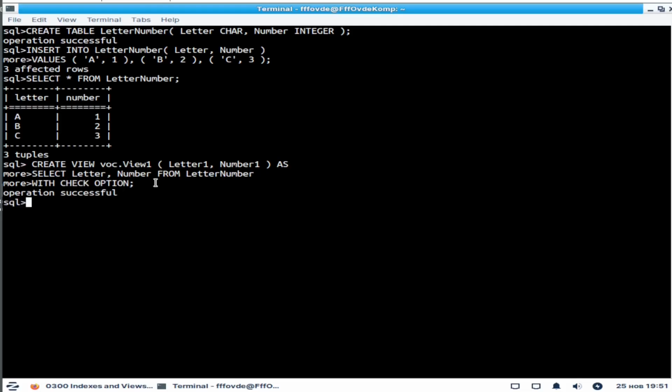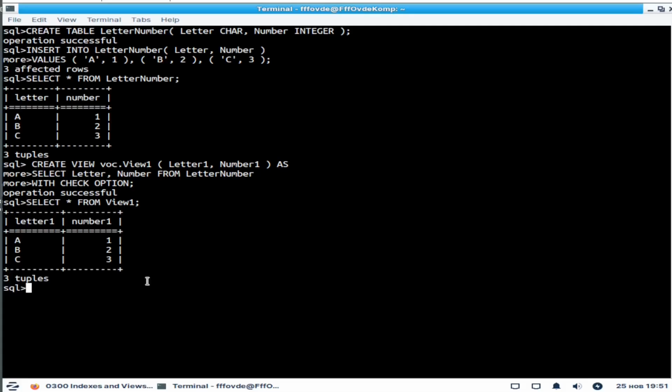I will now run this, and now our view is created. And like I said, we can read from our view just like from any table. So if I apply select star from view1, I will get the result that is actually the result of this select query, because this select query is now part of our view.